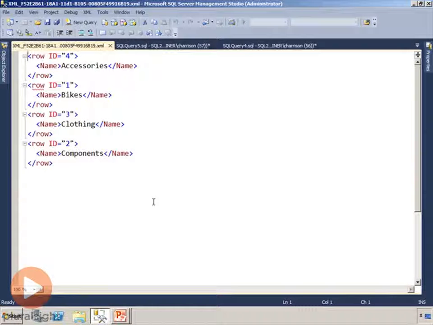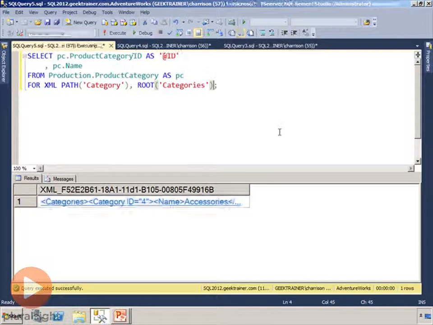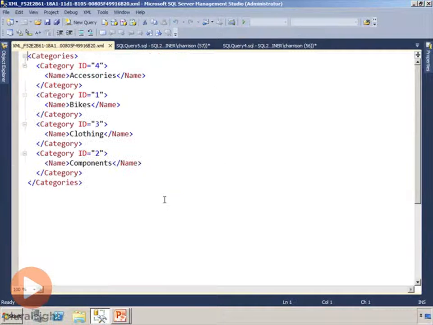Now if we go one step further, I can change from row to maybe be category. Make sure we put single quotes around that. And I can also specify a root element, and let's say categories. And you'll notice that when I execute this, sure enough, everything's inside of a root, and row has been changed to category. Cool.